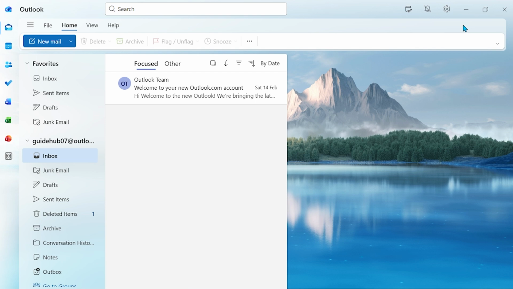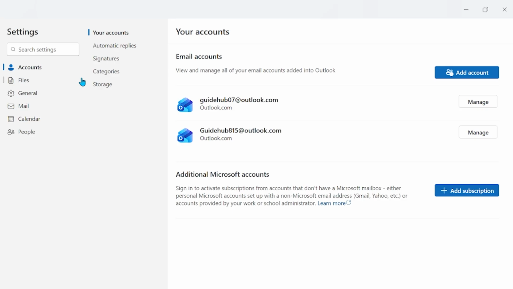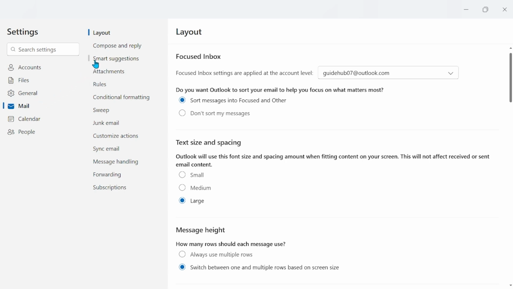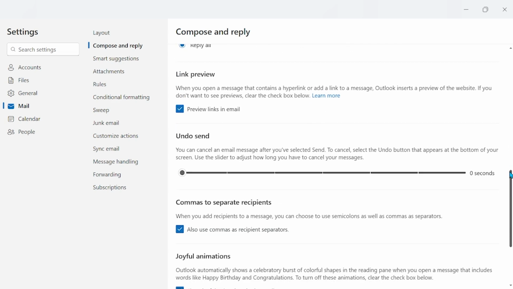Once you are successfully signed in, click the settings icon located in the top right corner of the screen to open the settings panel. From the settings menu that appears, select Mail to access the mail configuration options. Inside the mail settings, click Compose and Reply to manage how your outgoing messages are handled. Scroll down through the available options until you find the Undo Send section.